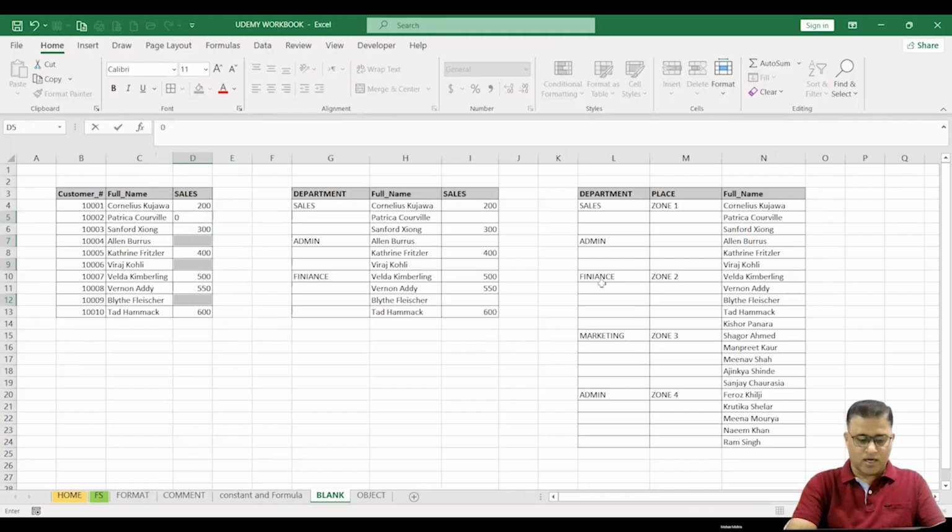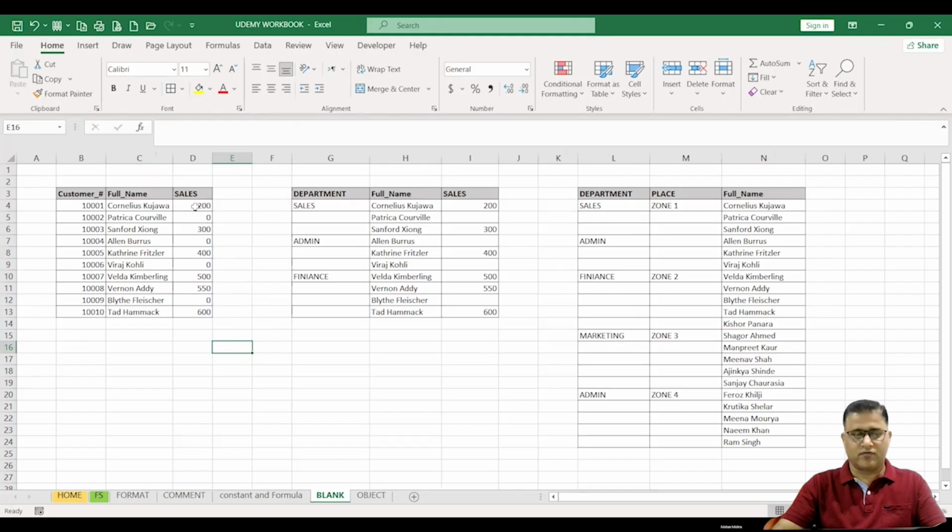Write 0 and press Control Enter. Sorry, not Control E, Control Enter. You can see everywhere we have a 0. Like that you can fill it.